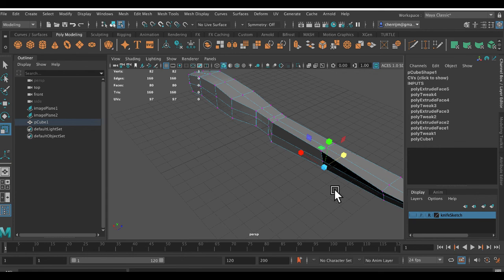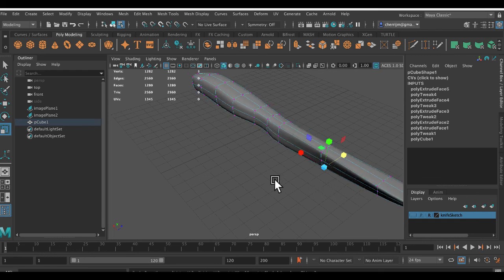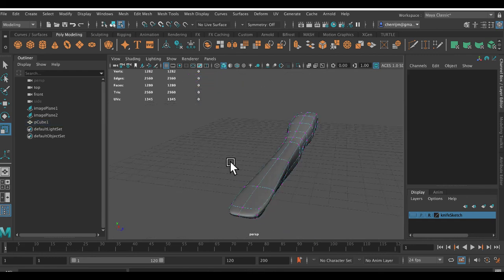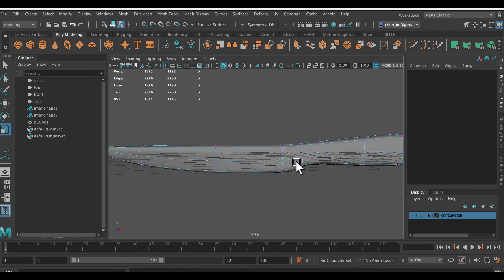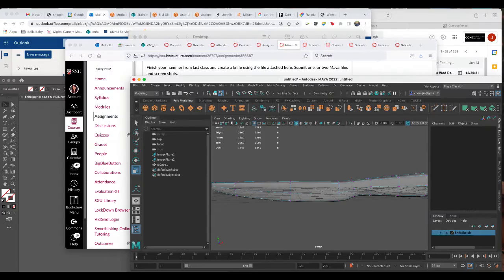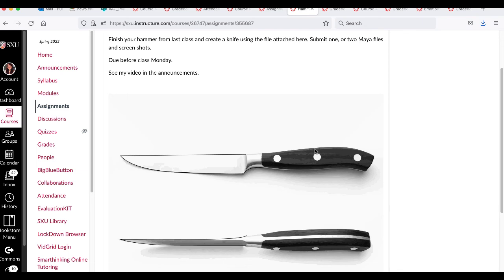You can add even further edge loops. We can look if I hit 3 and what the smooth would look like. But I want to see a knife along with your hammer. Okay? So let me know if you have any questions whatsoever.